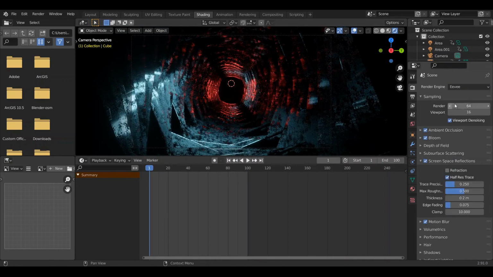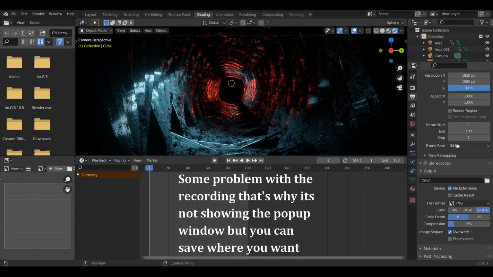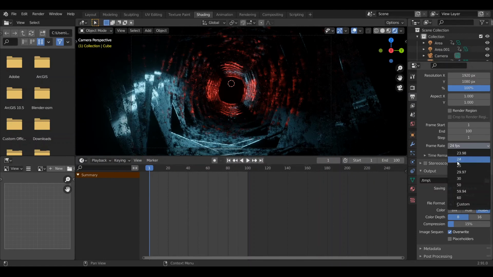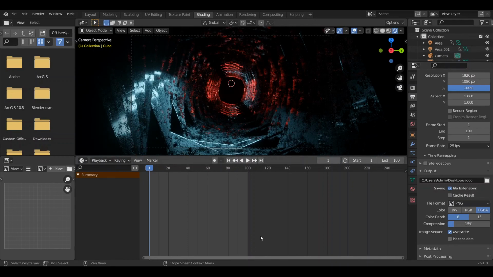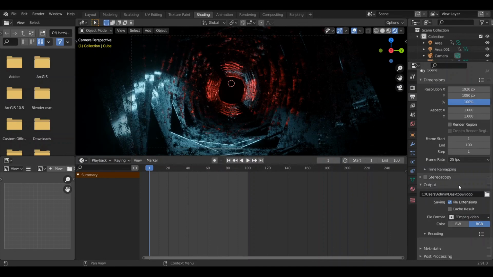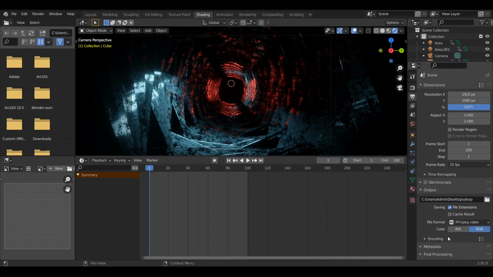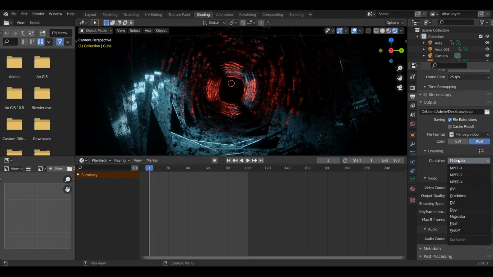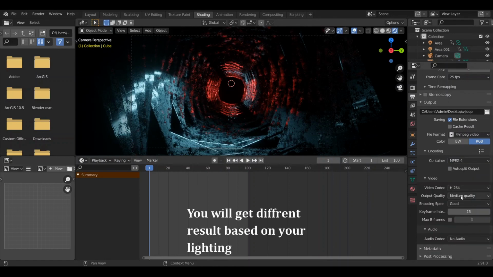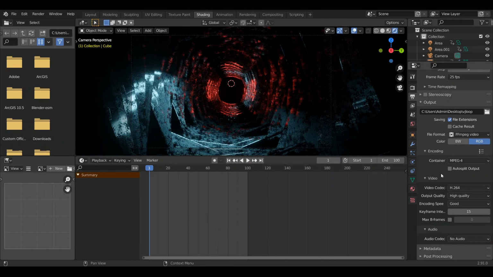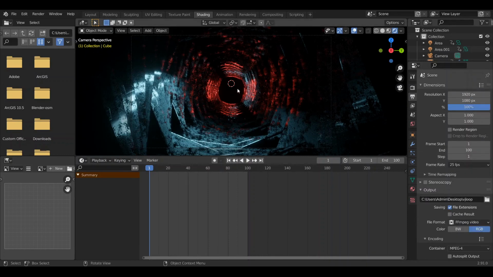For the render settings, just go to the render tab and change this to 25 frames per second, and save where you want to. I'm gonna save it on my desktop, call it VJ loop, accept. And for this, I'm going to render it in FFmpeg format. And go to encoding, change this to MPEG-4, and quality, high quality, and hit render. There you go, guys.